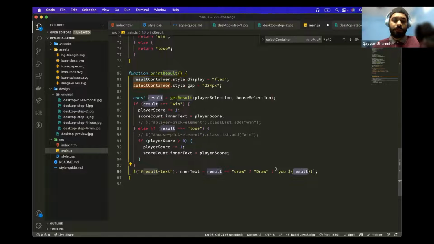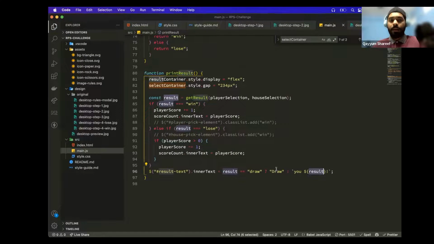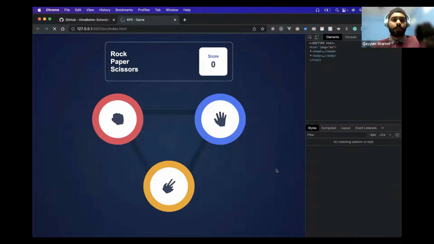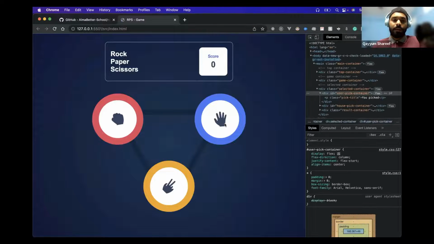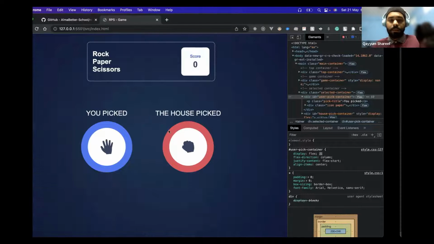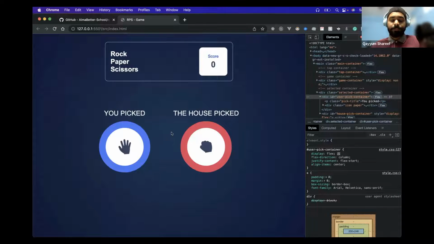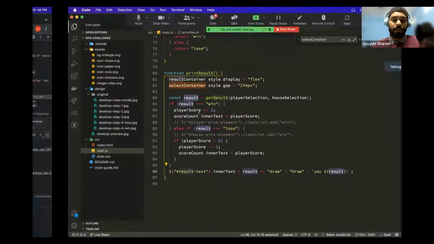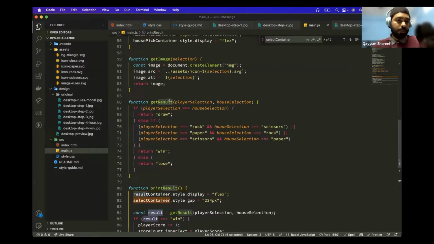So let me save these things, refresh the page, and select the paper. The rock is selected by the computer, and in this situation we won, but it is still not coming. Let me see what's wrong, what's going on. We'll have an output soon.